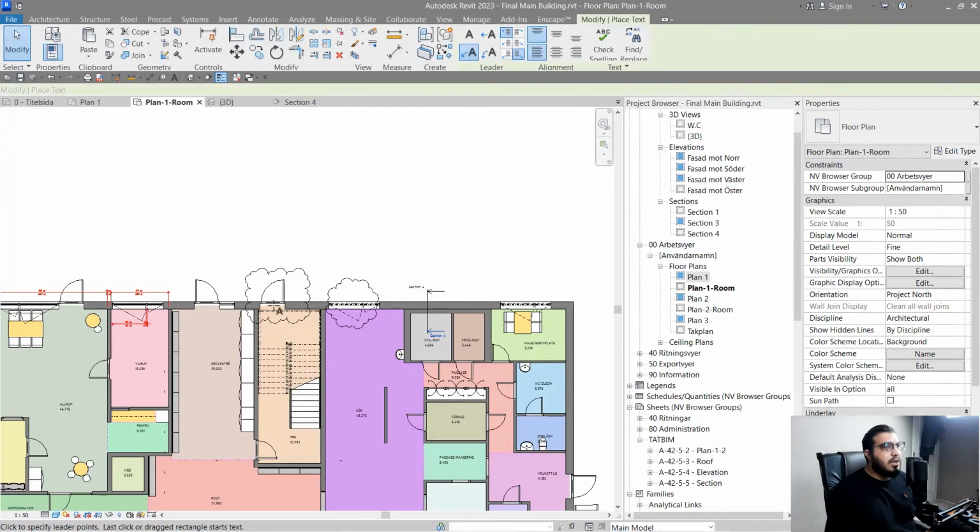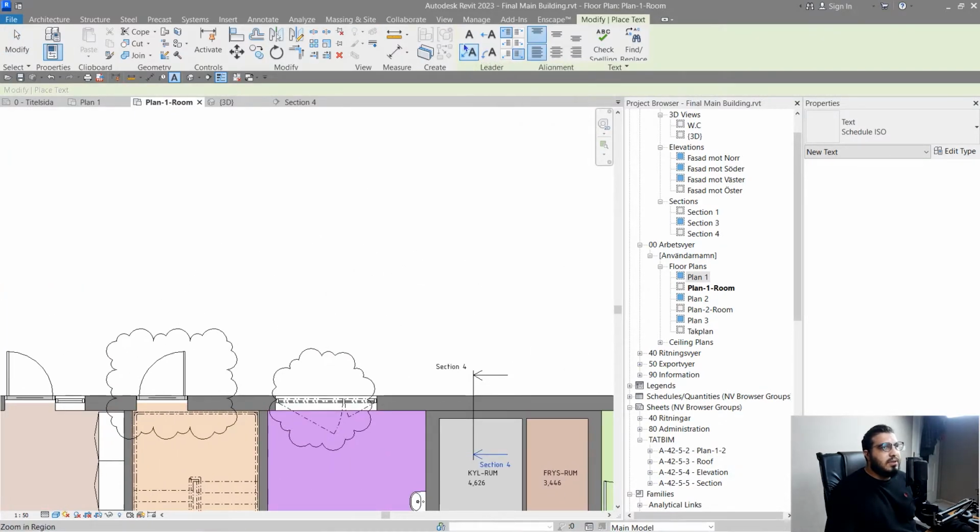Okay, click on text in here, and you have different kinds of text in here.